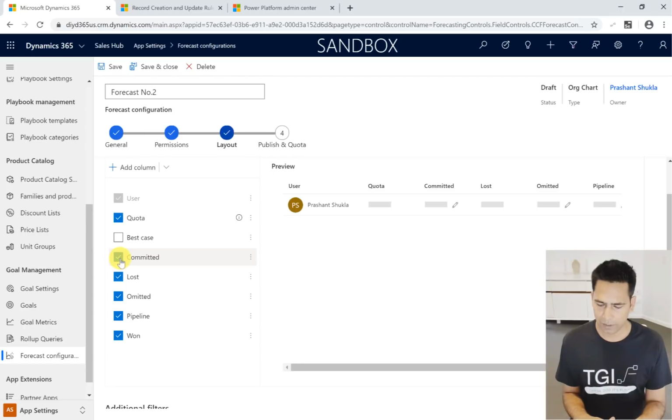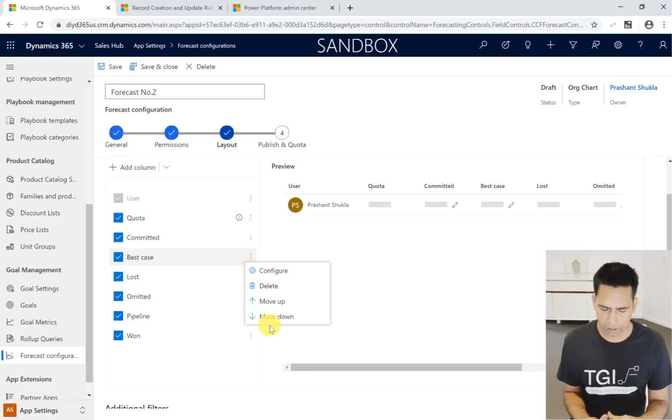If I uncheck this, it goes away from here, right? So you can do that, plus you can just do it this way as well. So like change the sequence. I'm not sure if it happens from here. From here it's not happening. Let me just click here. It does say move up, move down, or configure.